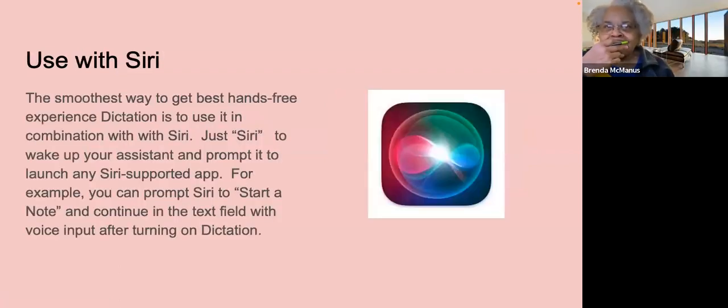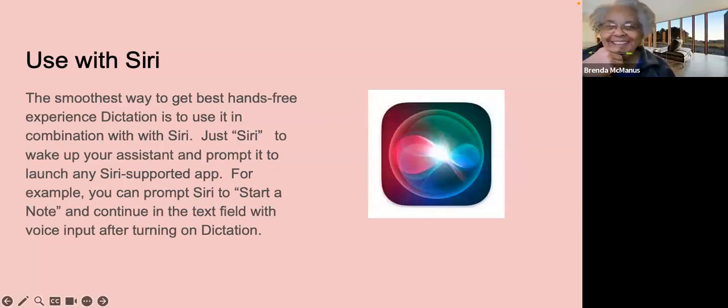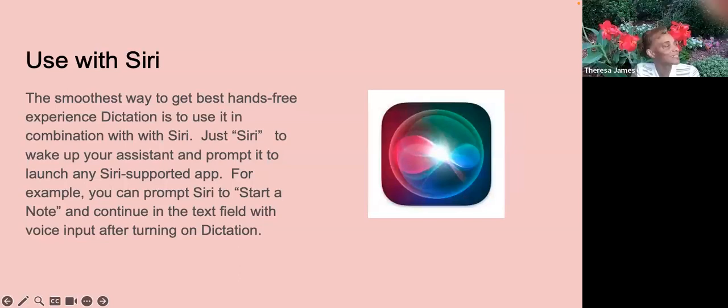Okay, here's Siri. She heard me on my phone. The smoothest way to get the best hands-free experience with dictation is to use it in combination with Siri. Just Siri, so you can wake up your assistant and prompt it to launch any Siri-supported app. For example, you can prompt Siri to start a note and continue in the text field with voice input after turning on dictation. So you can get Siri to start it. Here's Siri's get me note. And Siri will go and get notes for you on your iPad.